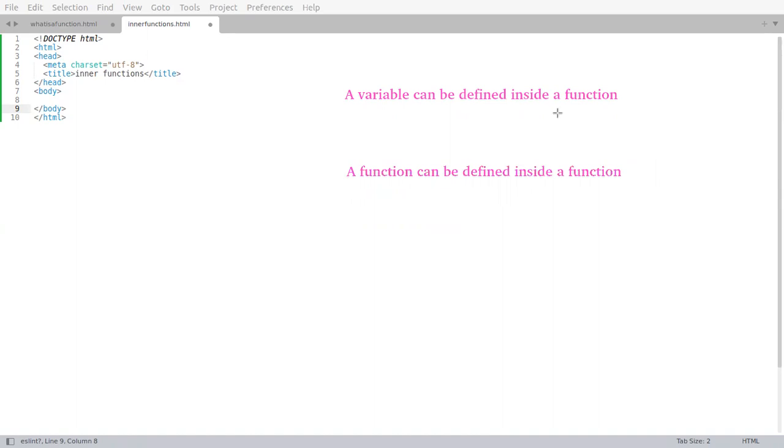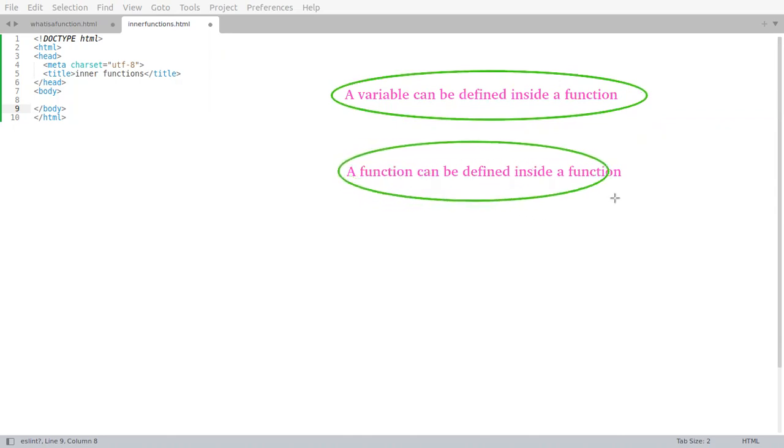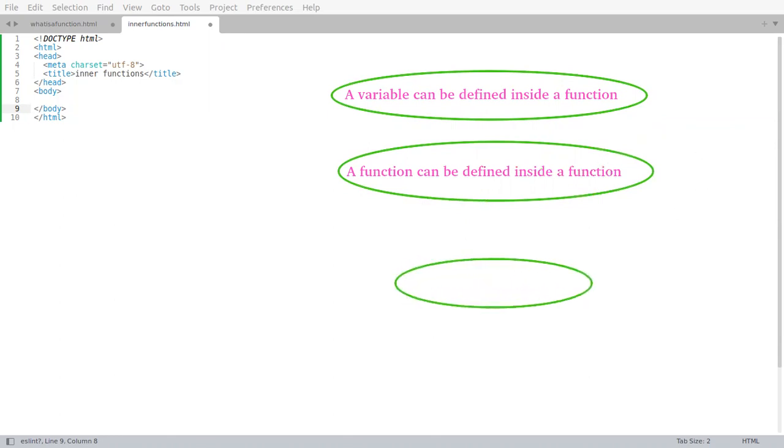So here we are, where we say a variable can be defined inside a function, but because a function is also a variable, a function can be defined inside a function. And a function that is defined inside a function, what do we call it? We call it inner function. So any function that is defined inside a function is called inner function.